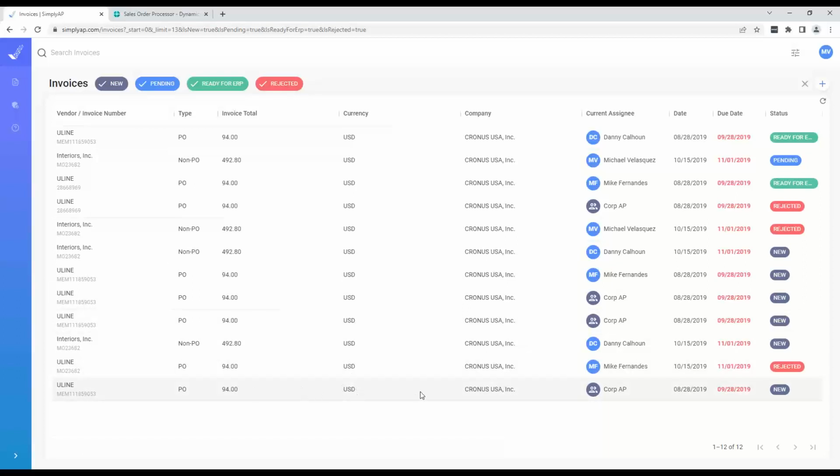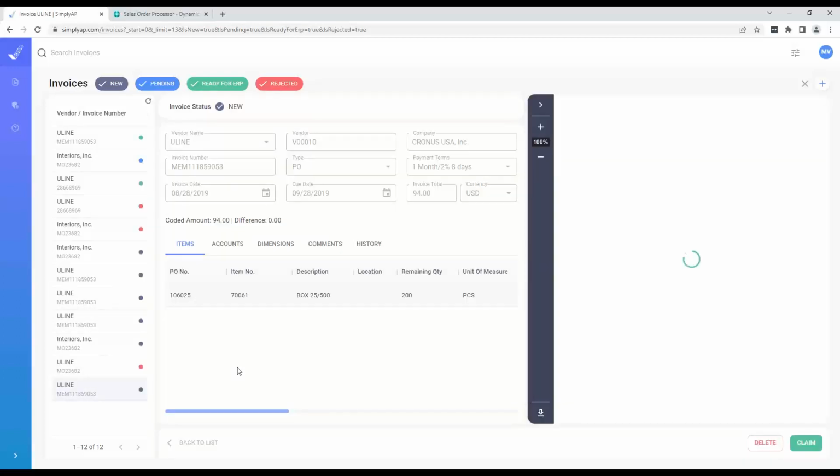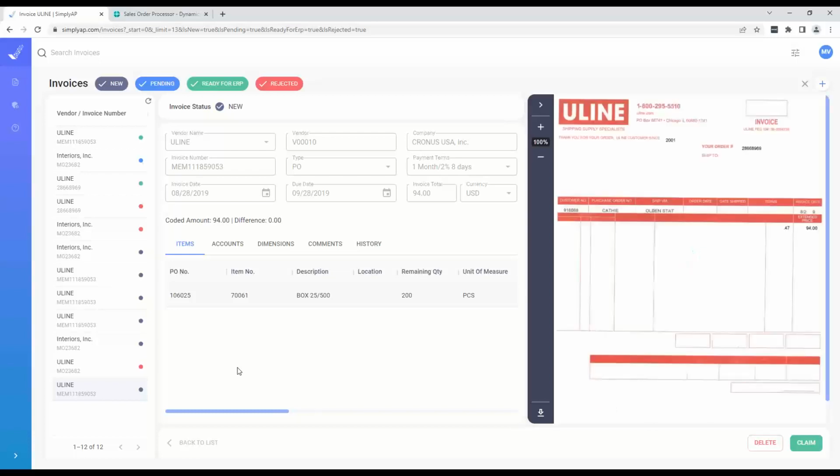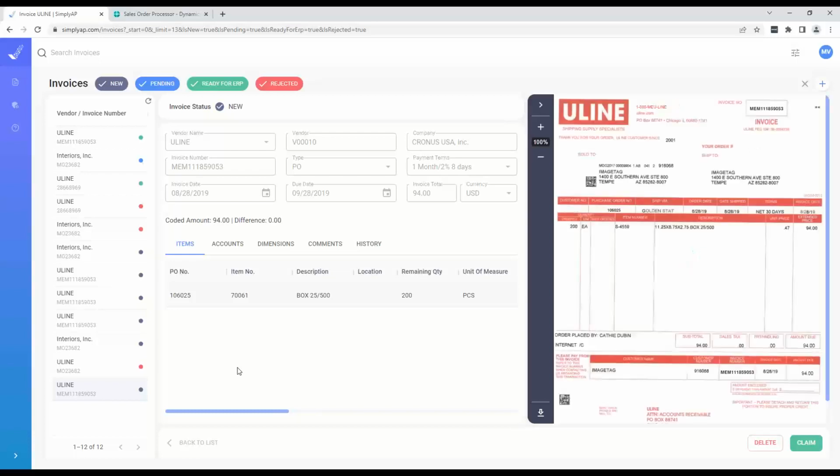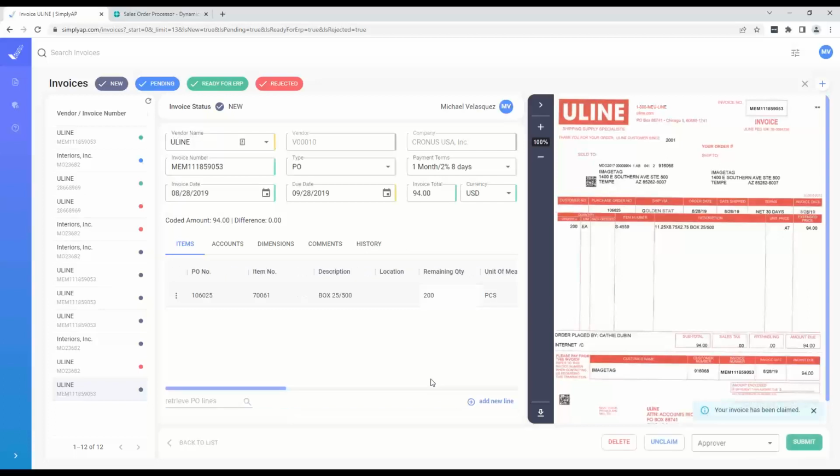I'm going to take a look at this bottom one down here. As I click into it, again, it's assigned to Corp AP. It's not assigned to myself. So although I can see a lot of the invoice data that's been pre-filled, and I can see it brought in the purchase order line that corresponds to this invoice, I need to go ahead and claim the invoice before I can actually take action on it. I can't do anything until it knows who's doing what.